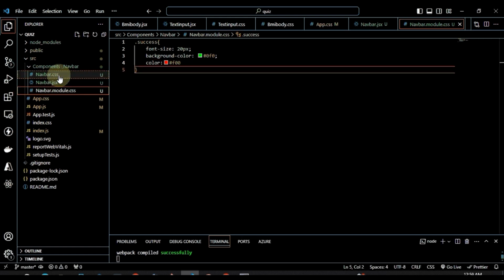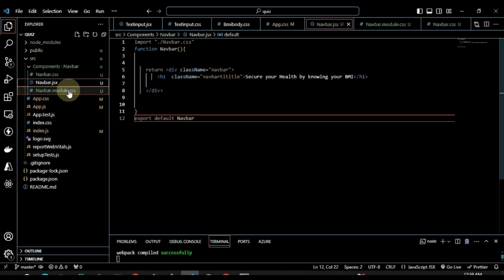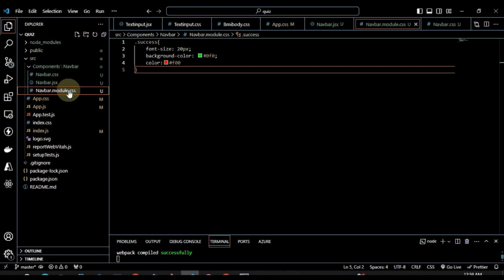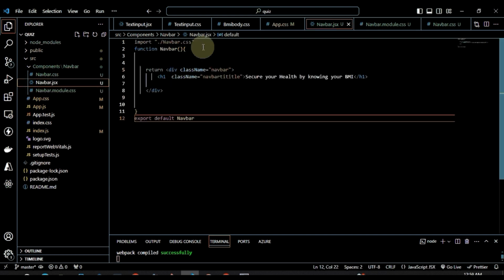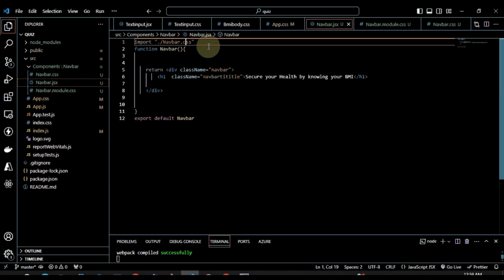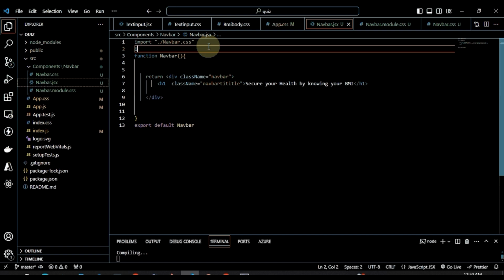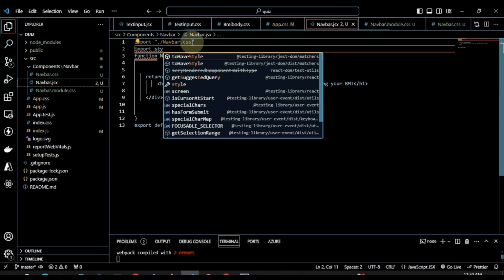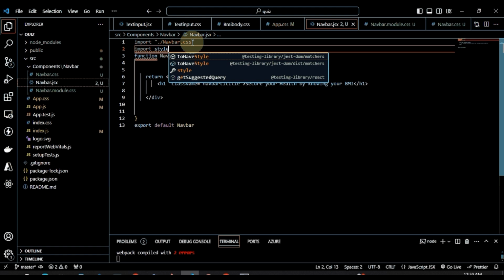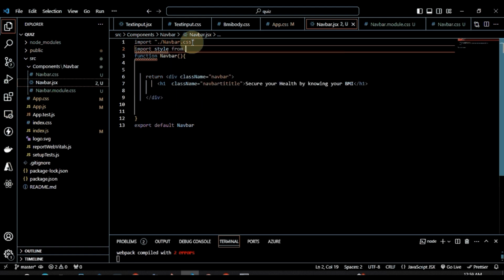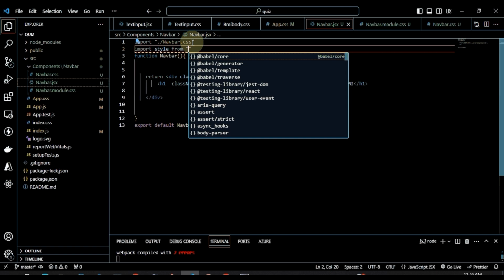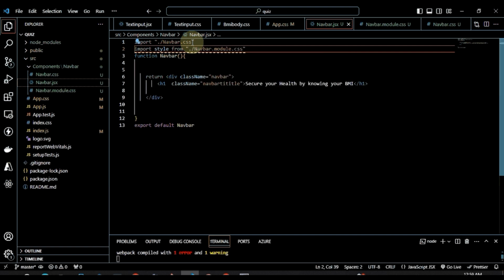Okay, so to apply this module style to our component, all we do is import. Let's import that particular CSS module first. Now, the way you import this is different from the CSS style sheet way of importing. So I'll give it a name. I'm going to import it as style, but you can give it your own name. I'm importing it from the module.